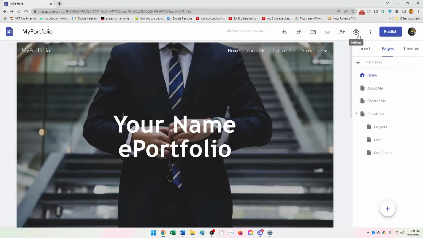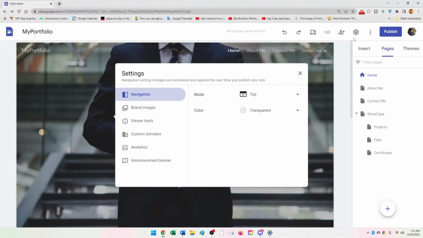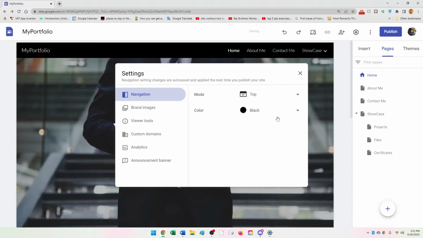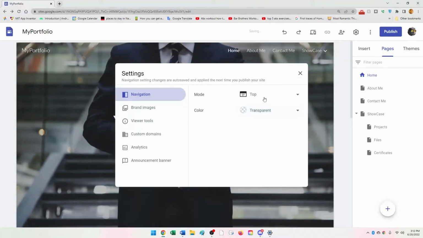To the left of the more option, you have the settings feature, and this setting feature will allow you to change how the navigation appears on the website. Right now, we have it set as transparent, and so any image that you have in the background, the navigation will simply appear on top of that image, right? The navigation itself is transparent, and so you only see the words on top of the image. Most people prefer it that way. But you could change that, right? If you wanted to have another feel to the website, you could change that to white, or you could change it to black. I'm leaving mine as transparent.